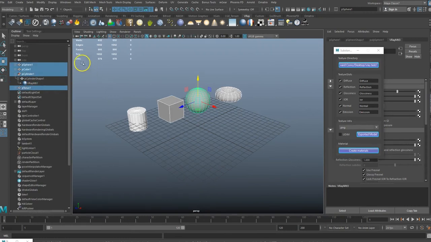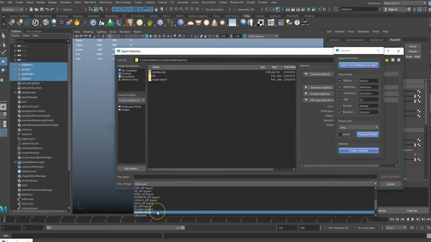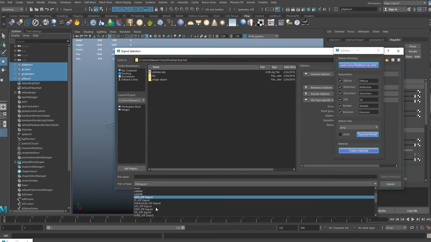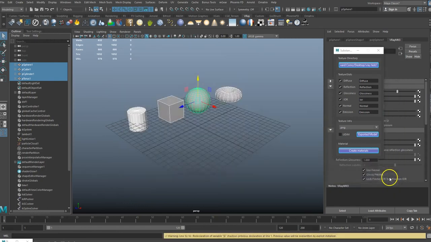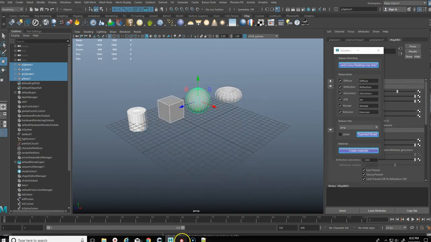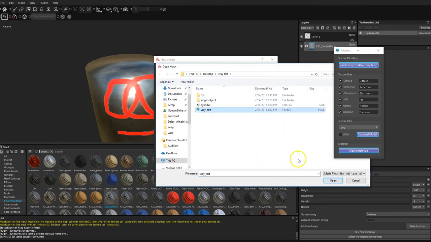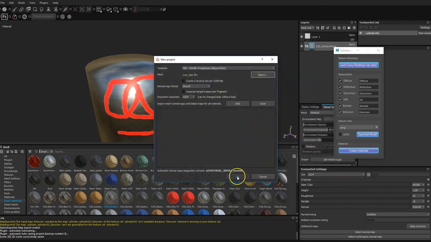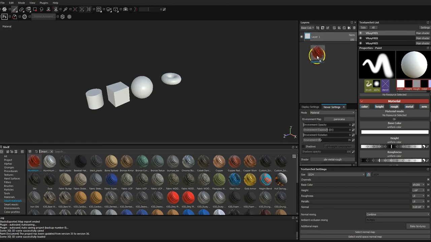Okay, so if you select all of them and export them as an FBX, then you can have separate shader groups in the same file, the same scene in Substance Painter. So let's do new project, Vray test. Let's open it and let's just add some materials.